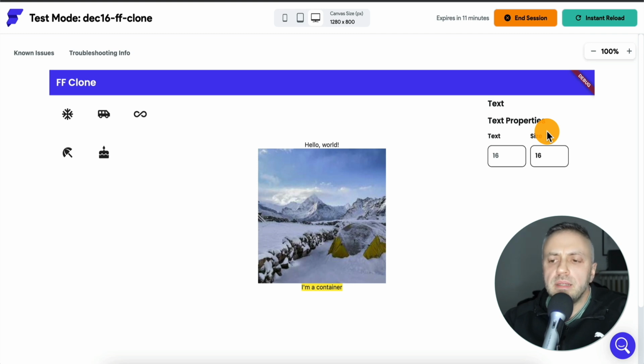But ideally, what we want to do is we want to display a different panel depending on what I click on. So this says text properties everywhere. I want to display other things, right? If I click on an image, I want to display image properties. If I click on container, I want to display container properties.